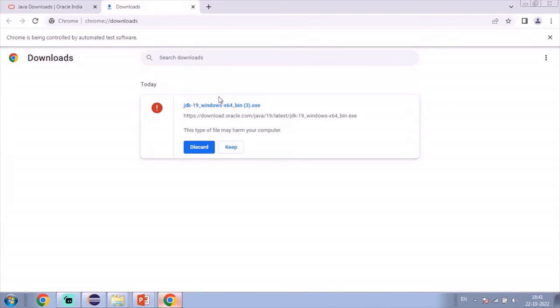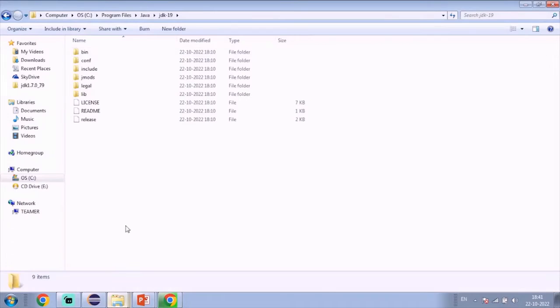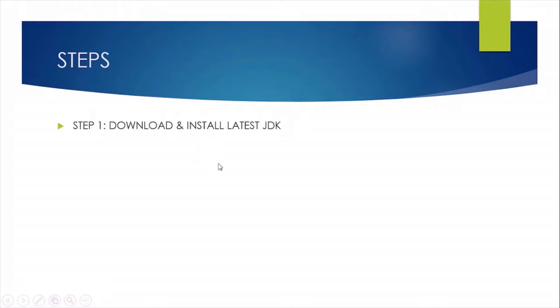Once the JDK is downloaded, double click on the exe and install the JDK. A successful installation creates the following path: C program files Java JDK 19. Now we are done with step 1. So we have downloaded and installed the latest JDK.